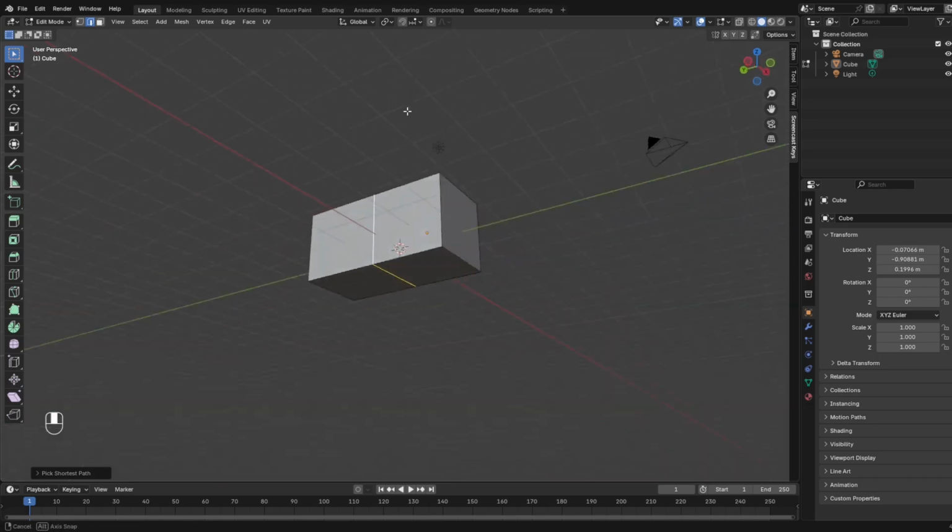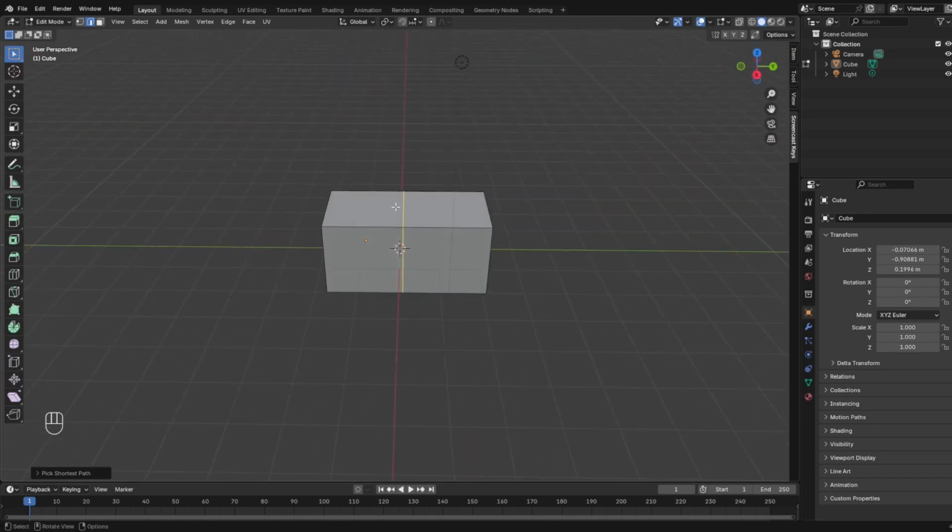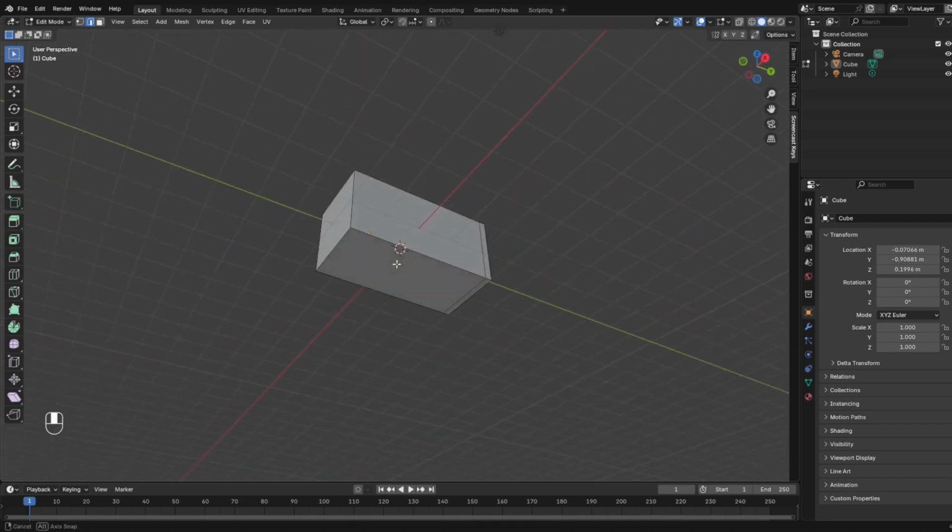Now we have all edges selected here, so we need to press G on the keyboard and then we need to press and hold Ctrl. Now you will be able to change the position of this edge. So for example, I will change it to somewhere here, and like you see, the position has been successfully changed. So it is really working.